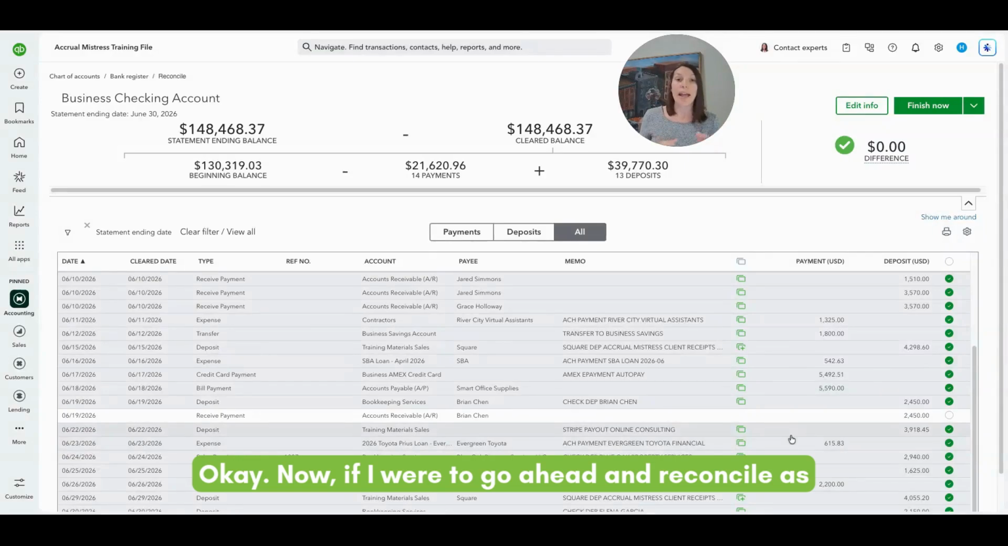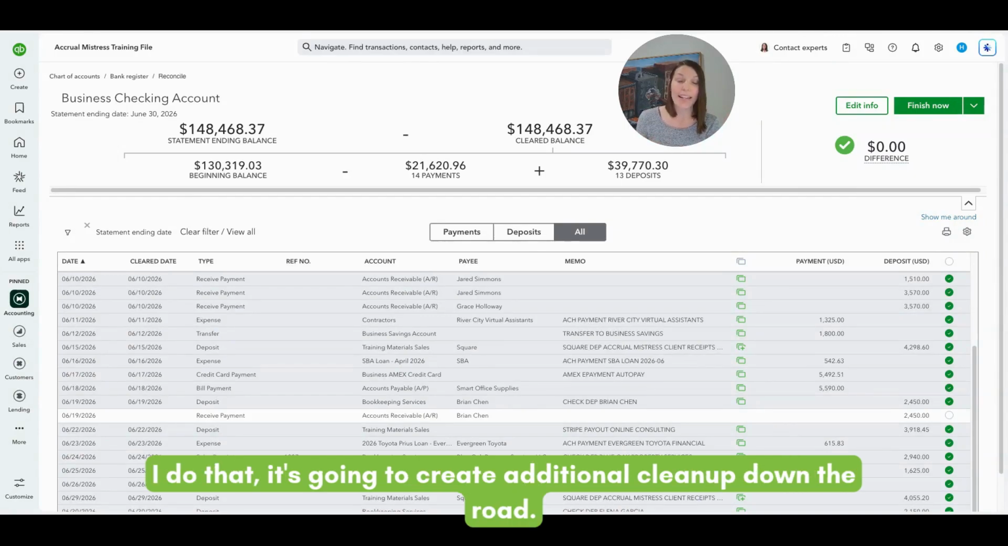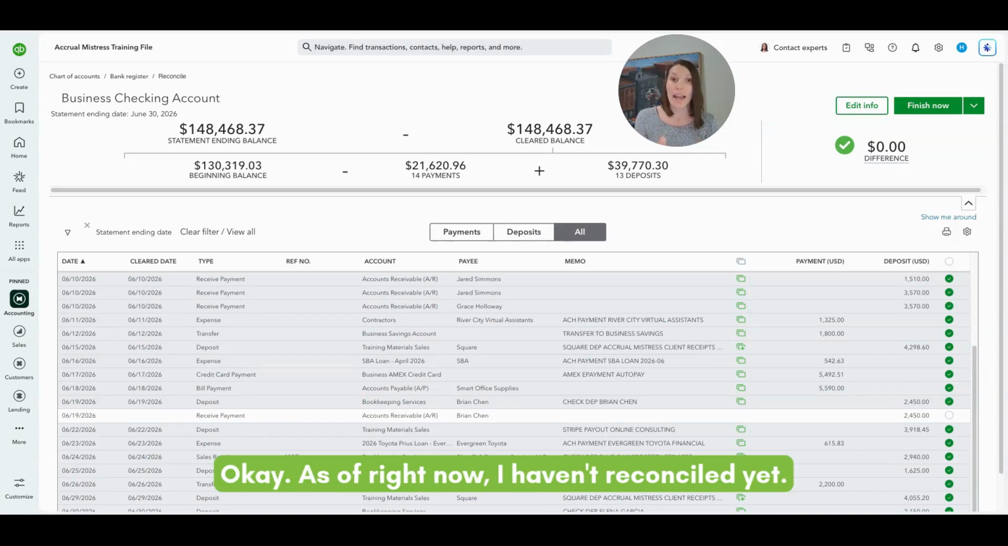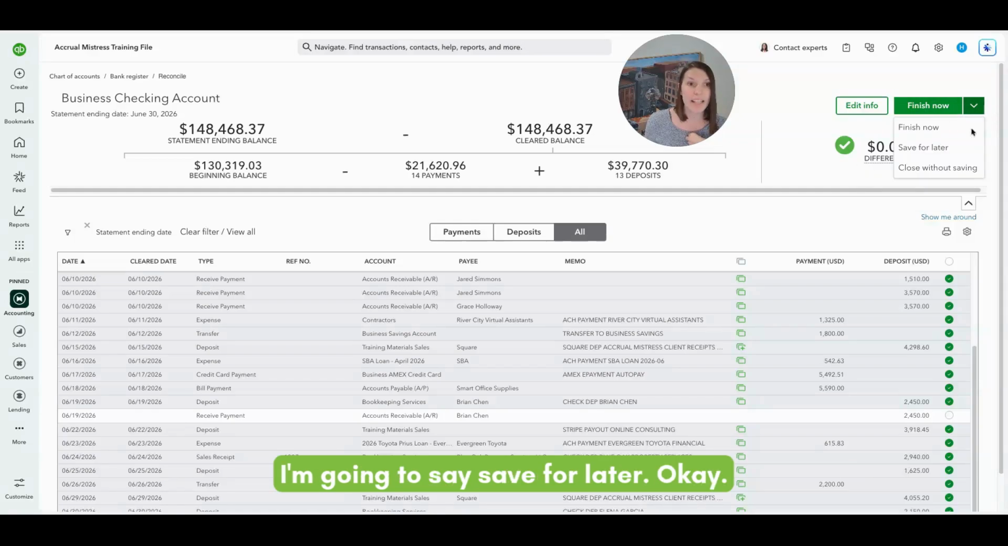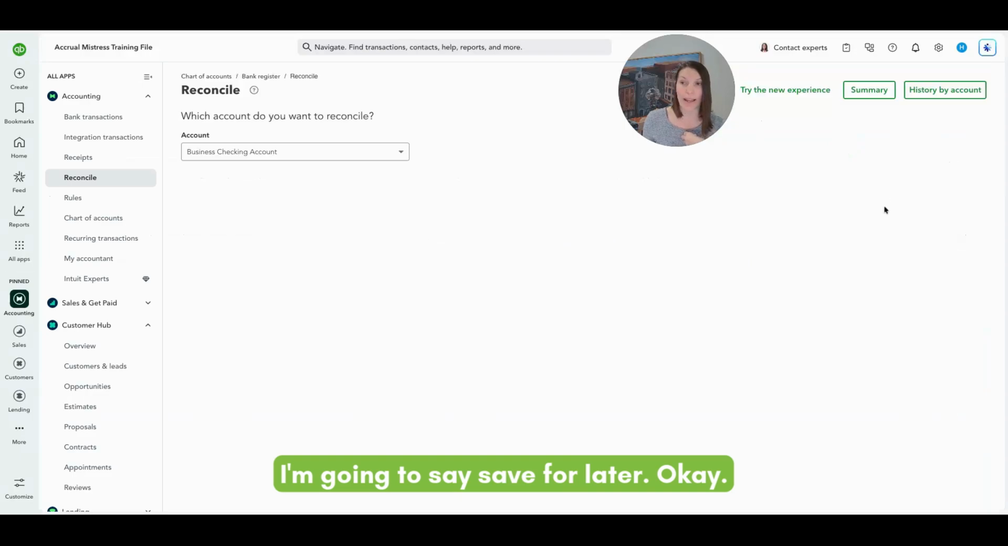Now, if I were to go ahead and reconcile as is right now, we can see the difference is 0. There is nothing stopping me from doing that. But if I do that, it's going to create additional cleanup down the road, okay? As of right now, I haven't reconciled yet. I could match up these two transactions and then I could move forward, which is exactly what I would like to do in an ideal world. So what I'm going to do in order to match these two transactions up is I'm actually going to, instead of hitting finish now, I'm going to say save for later, okay?